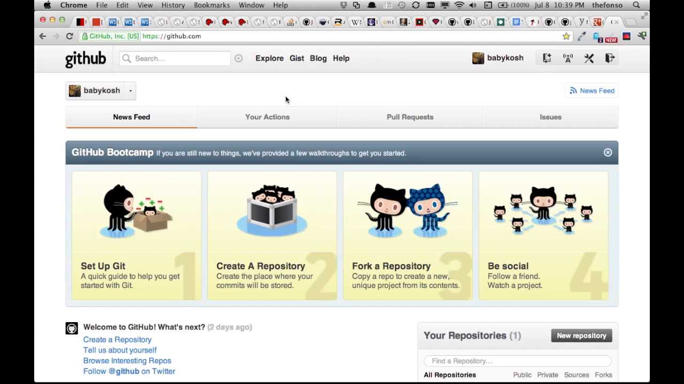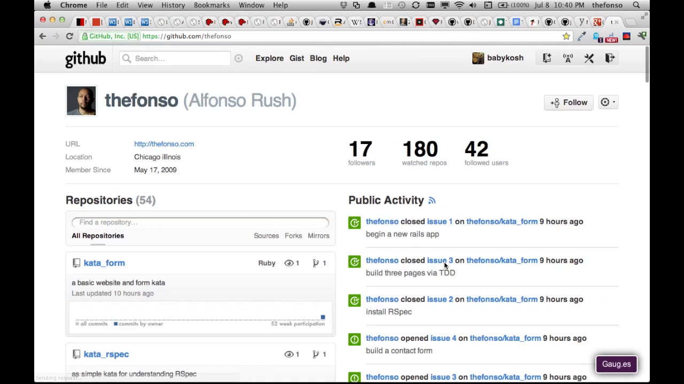Okay, back on GitHub, I've got my second user account, Babykosh. And Babykosh wants to find a repo that he wants to collaborate on, just something to maybe play around with. Now I can go to the Fonzo's account, right? Still me as Babykosh. Now I'm looking at the Fonzo, right? And I want to check out what Fonzo's got going on here with this kata form.